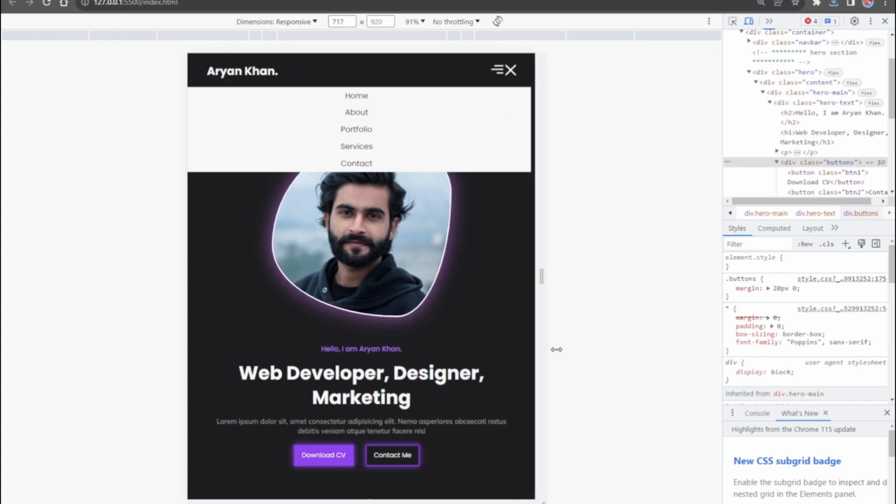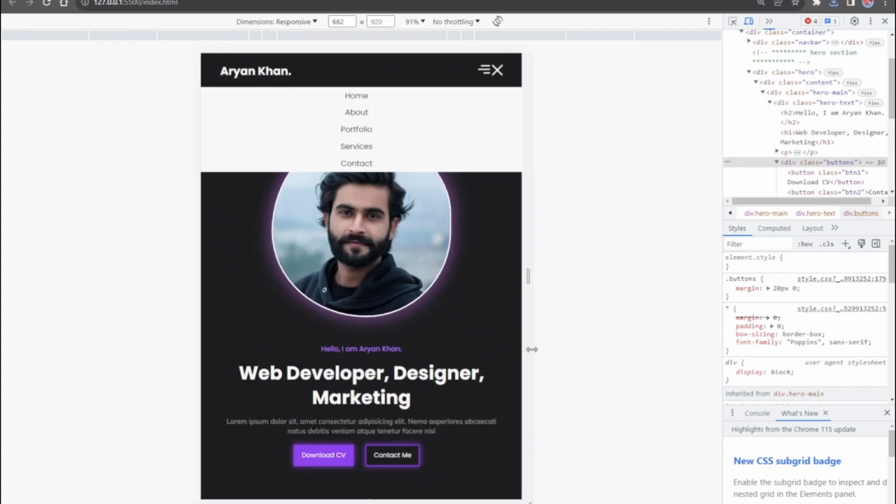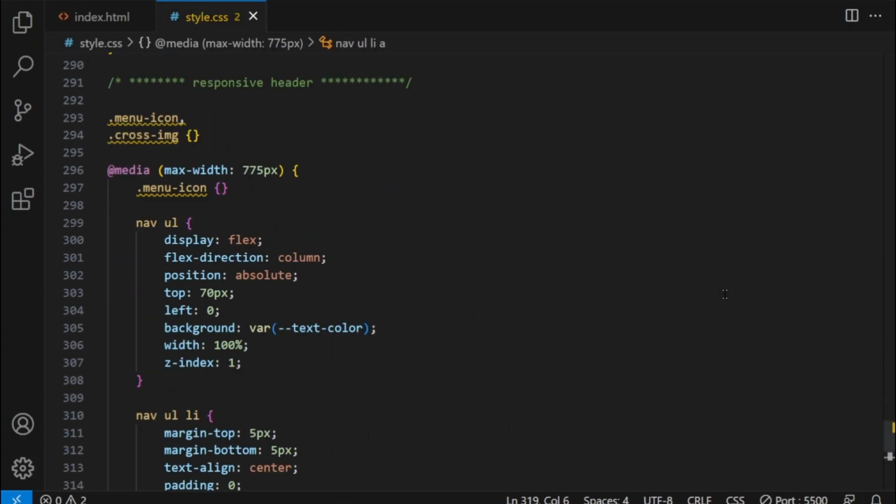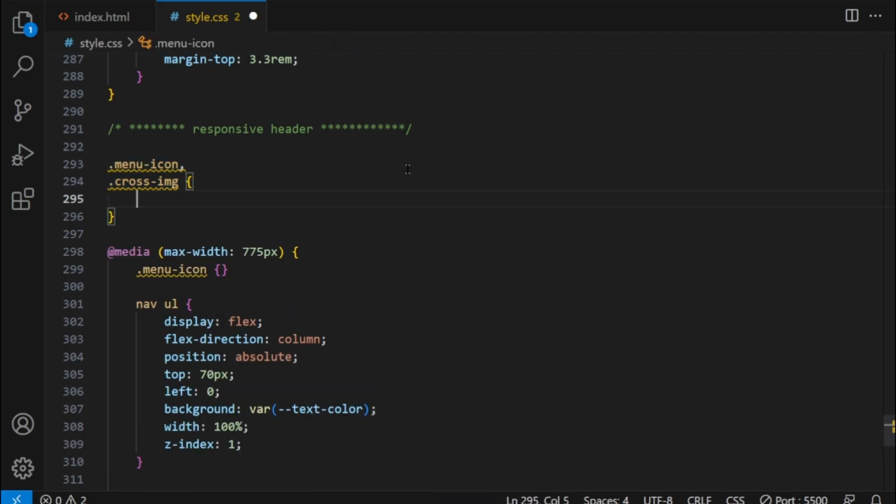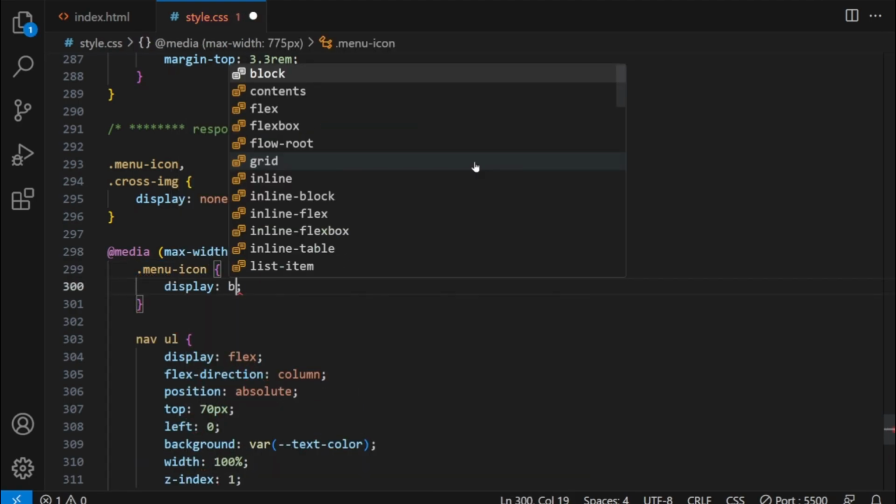When the screen size is 900 or less, menu appears permanently. To make the menu initially disappear, open CSS file. Set its display property to none outside the media query. Then, inside the media query, set it to display block.